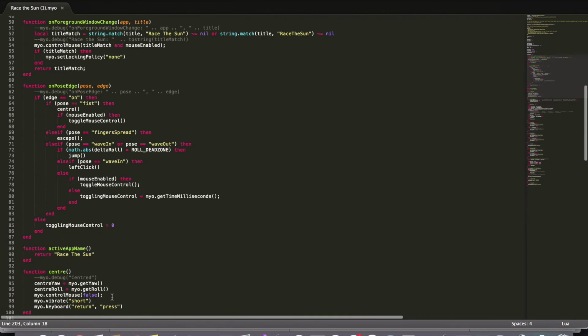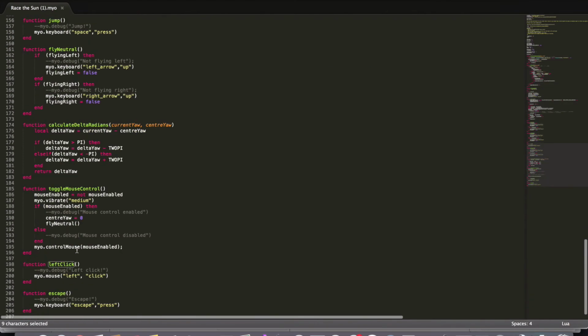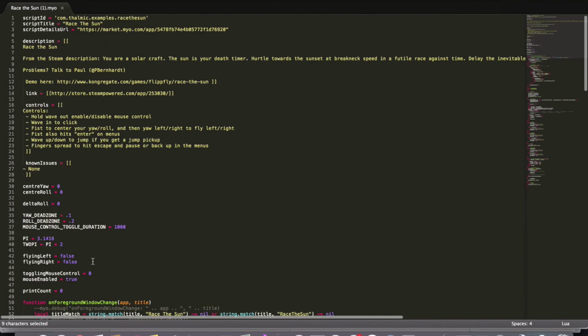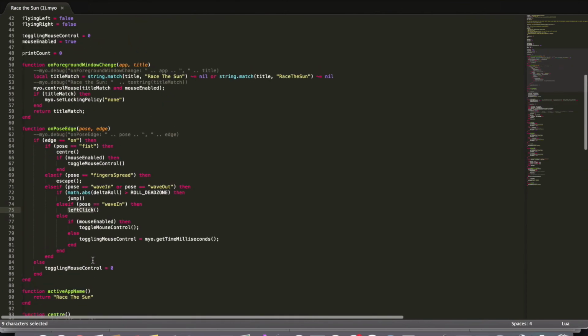Similarly, if I come back up here and I do the wave in and it does this left click method, going back down here, that triggers the left click of the mouse. So you can see in these connectors, you can actually define keyboard presses and cursor clicks as well as control the cursor itself using the Myo very simply with one of these connectors.